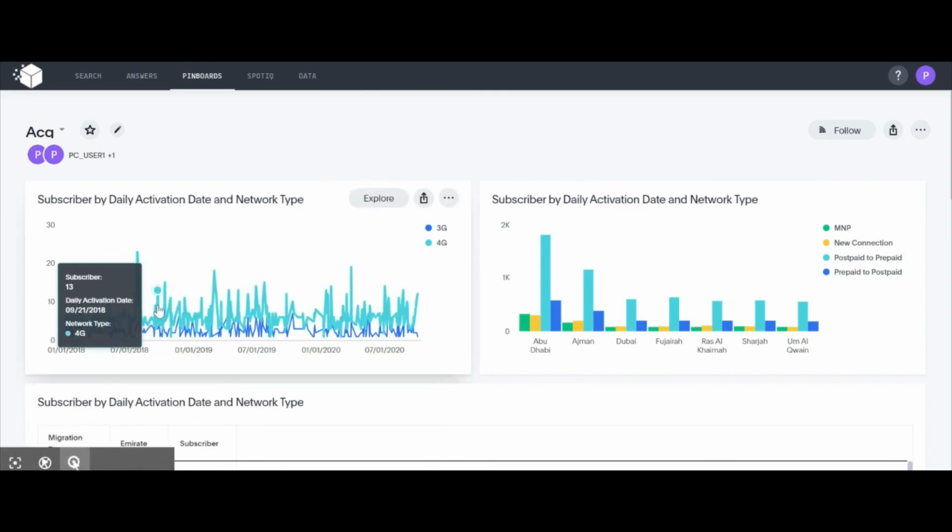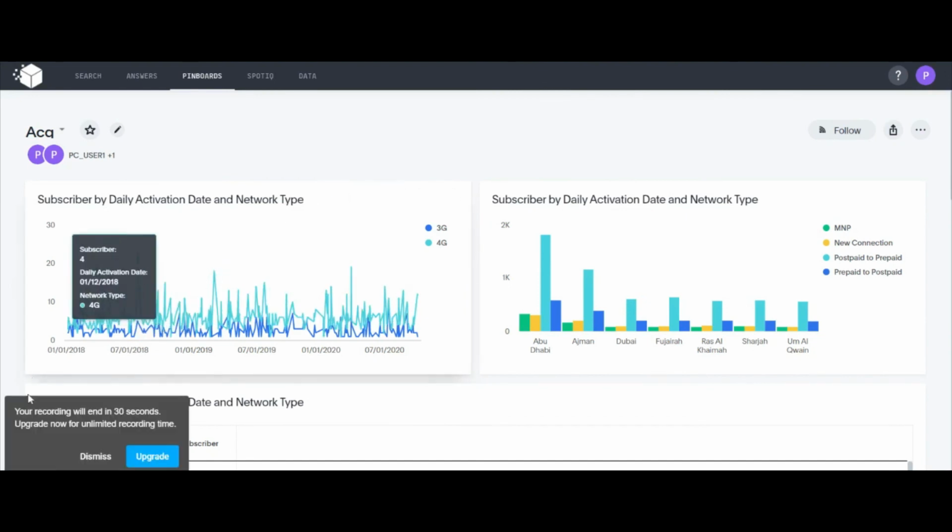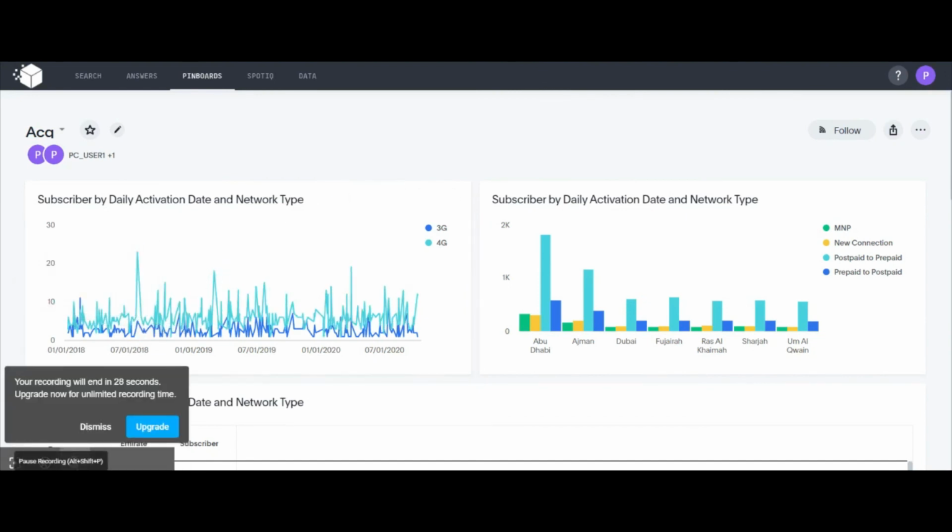This concludes the tutorial on search, answer, and pinboards. In the next tutorial we will see the automated insight feature, SpotIQ.